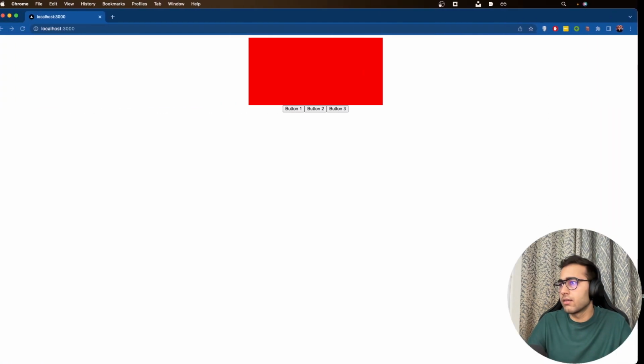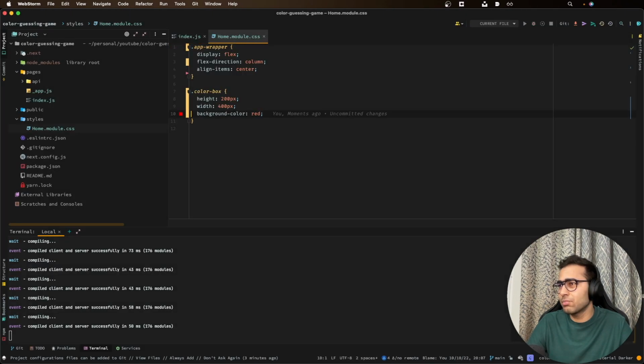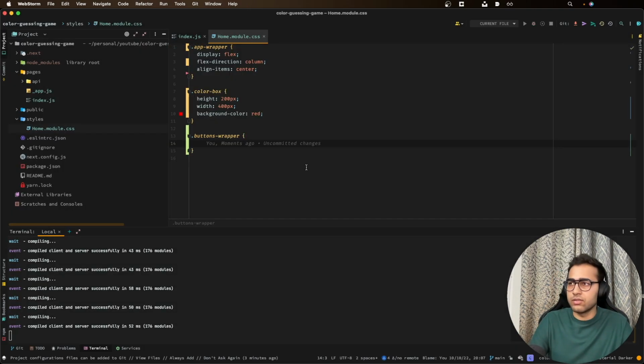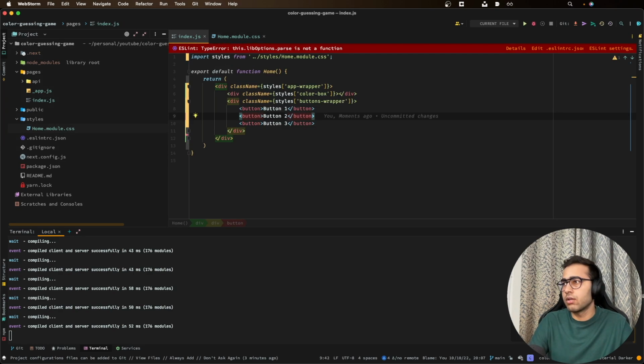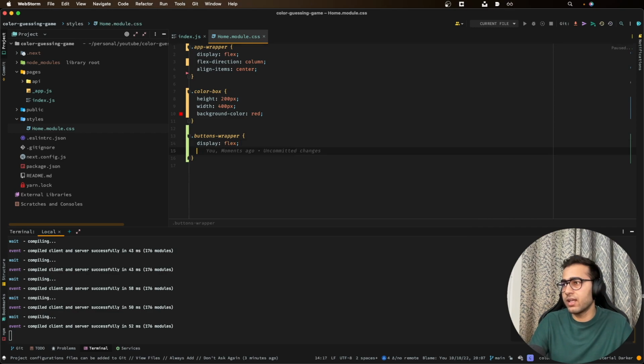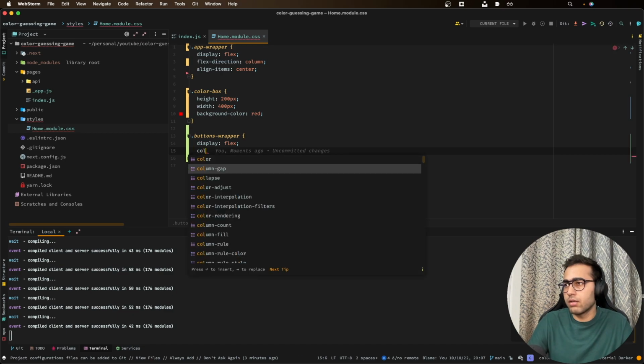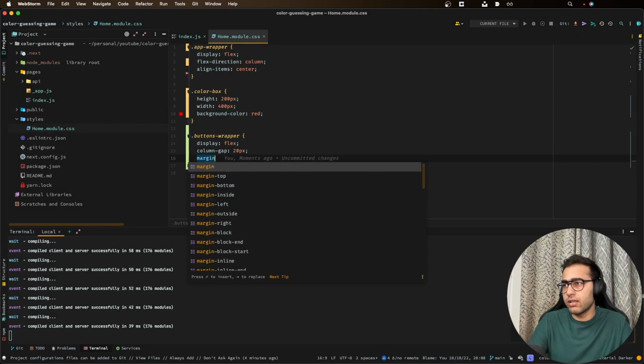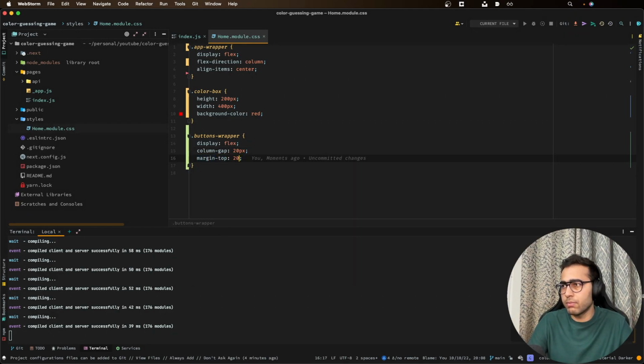All right, so we get these three. Let's just quickly style this a bit. It's looking very bad. So buttons wrapper, that's the class name, right? Buttons wrapper, yeah. So inside all these elements, I'll just call it a display flex. And what we will do is give a row gap, column gap of, let's say, 20 pixels. So that's good. Then we'll give a margin top of, let's say, 20 pixels.